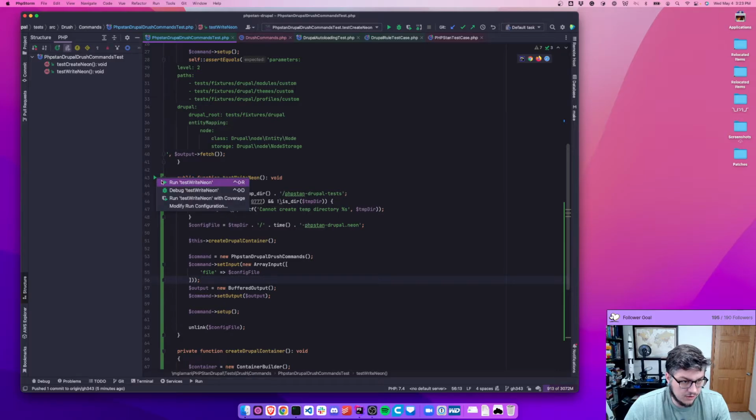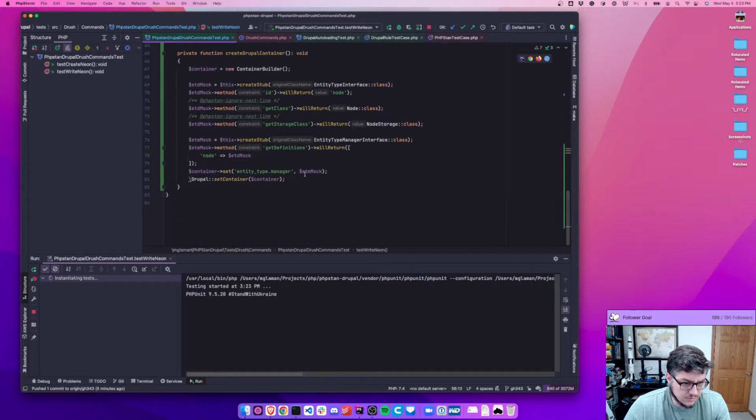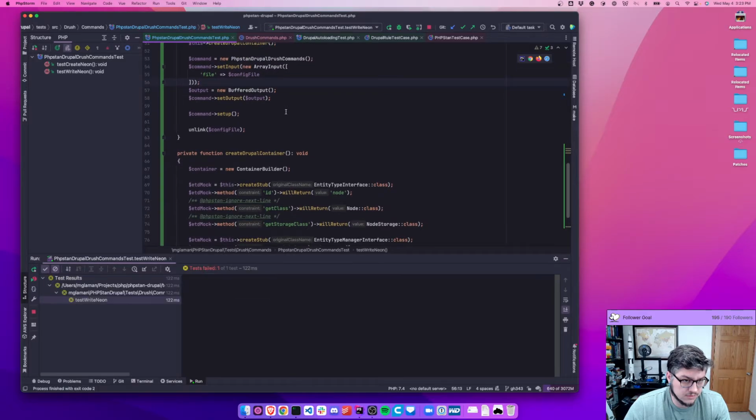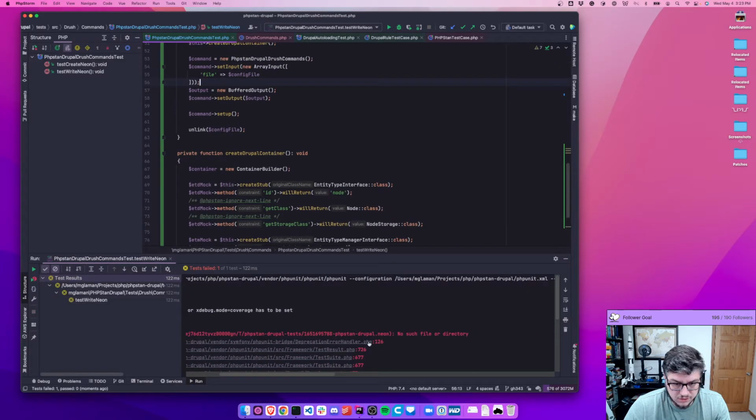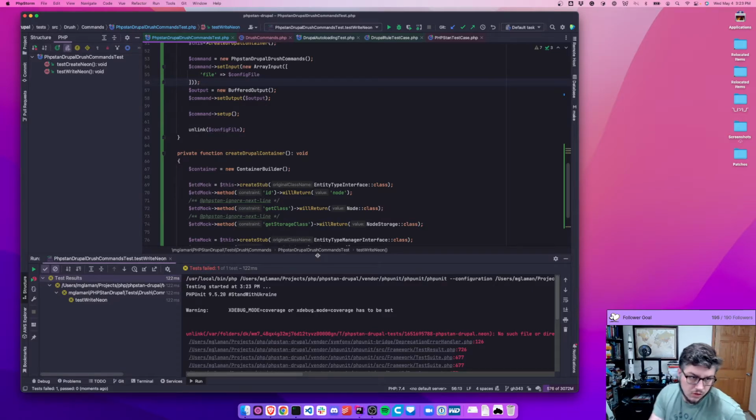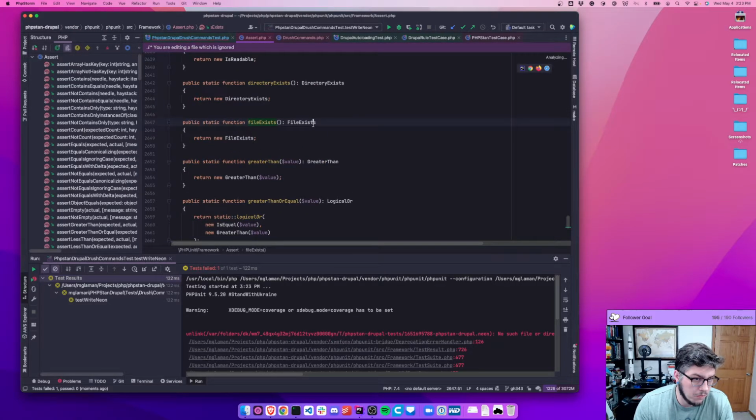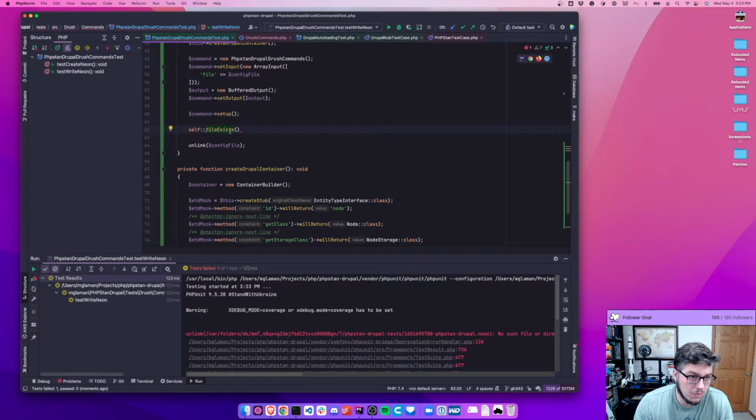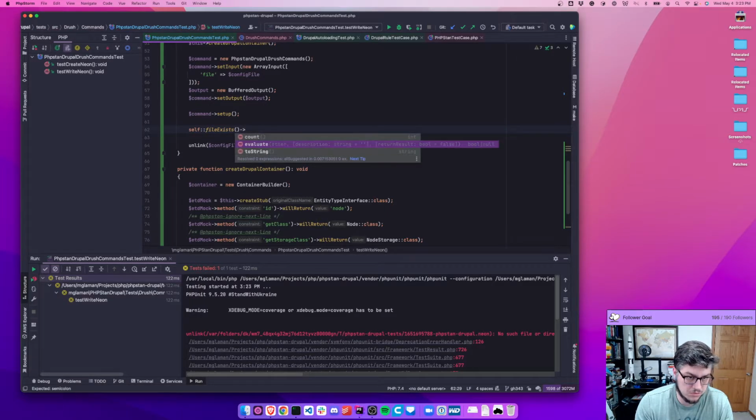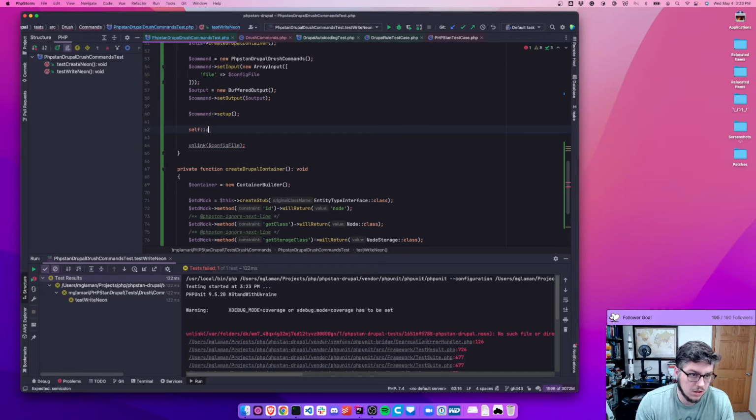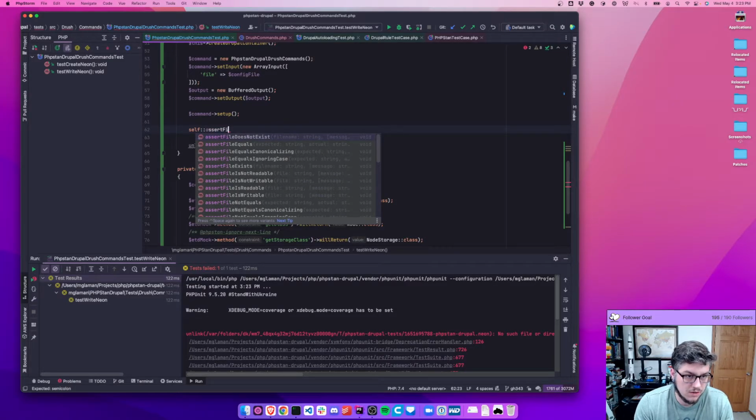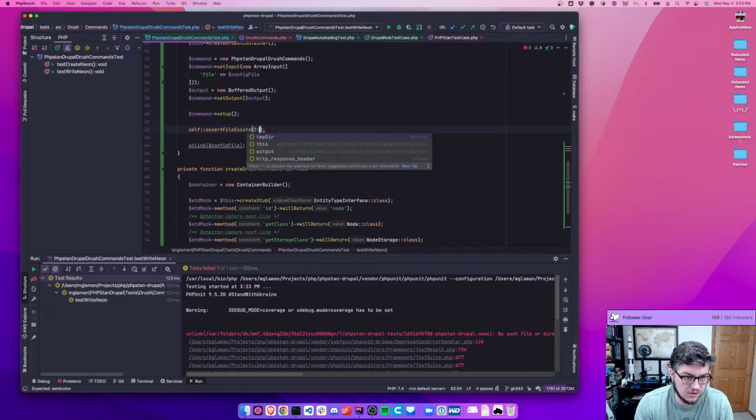Let's see what happens when I run it. Unlink, no such file or directory. So do setup. So we can do self file exists. That's okay. Self assert file exists. Config file.